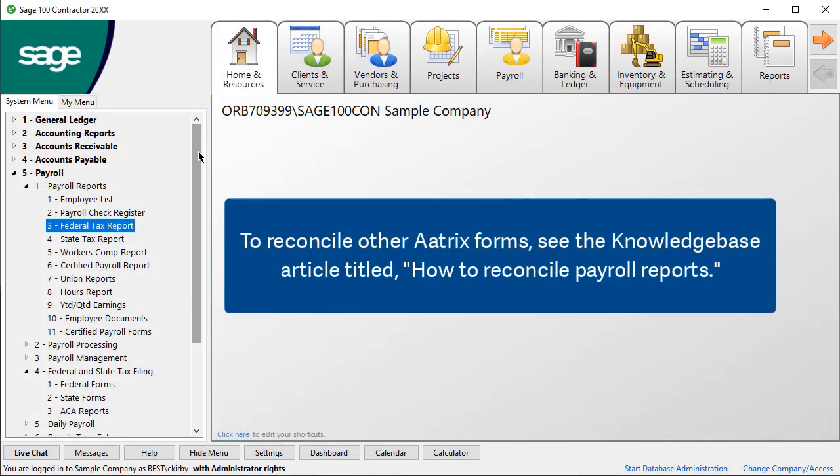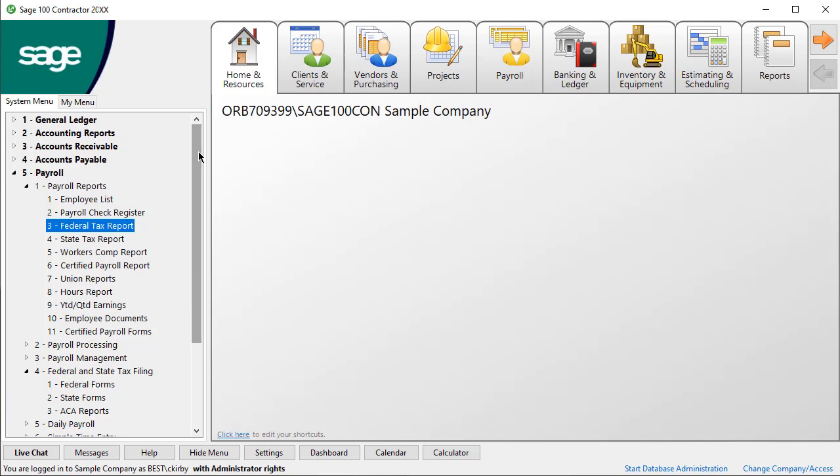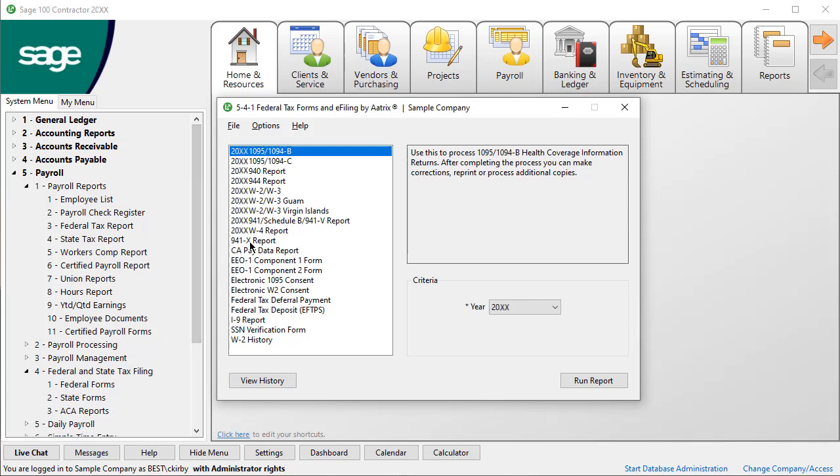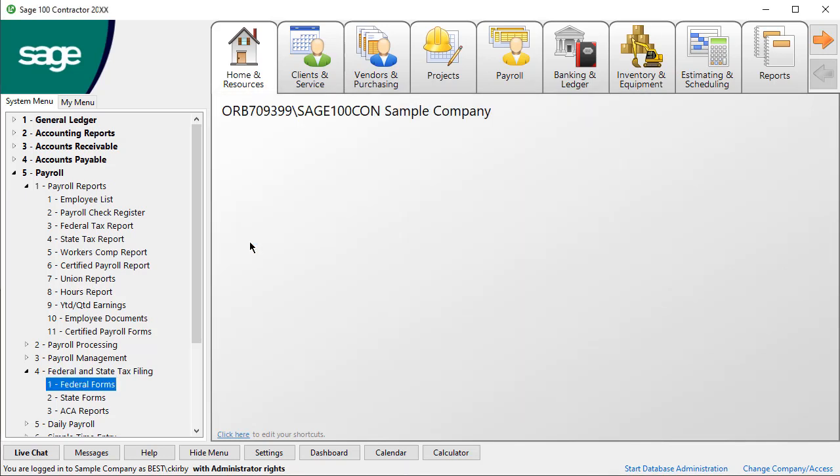To validate information for other Atrix forms, follow the instructions in the knowledge base article titled How to Reconcile Payroll Reports. If you need to adjust a prior return or claim a refund, use the 941X report option in the list of available federal Atrix forms. In this lesson, you learned how to e-file and print the Form 941 and Form 941 Schedule B.